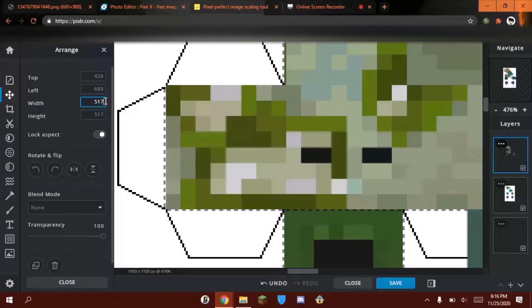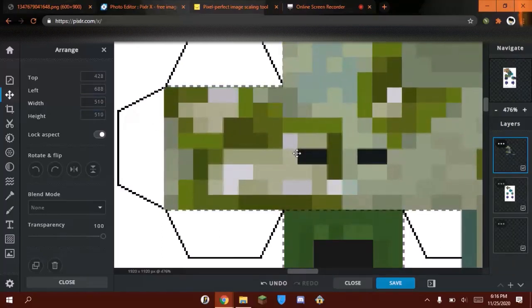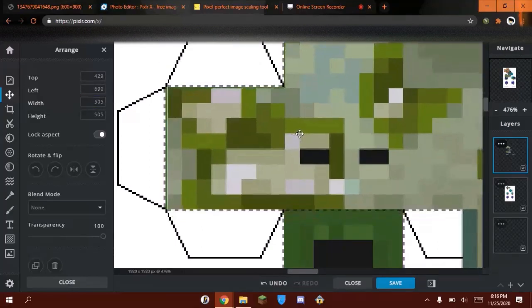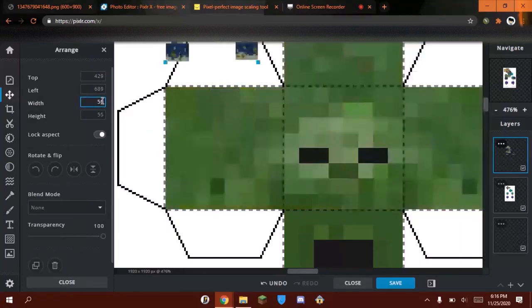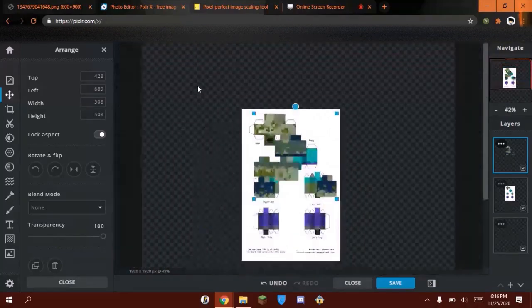Okay, a little bit less, maybe 510. How's that looking? Okay, a little bit less, 505. Nope, a little bit more. This is one of the more tedious parts. Alright, and one more, 508. That looks actually extremely perfect.